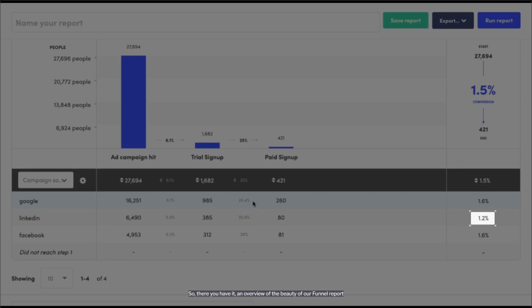So, there you have it, an overview of the beauty of our funnel report. If you'd like to recheck this data again in the future, make sure to name and save your report.